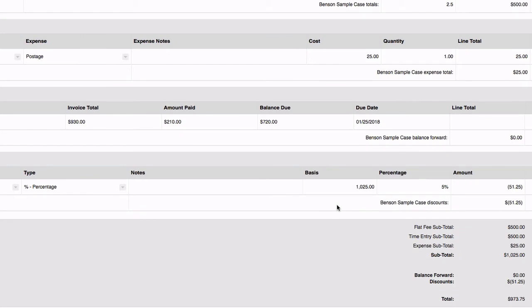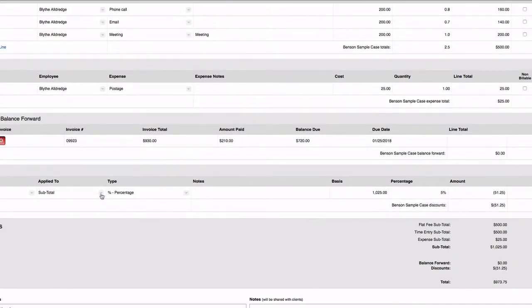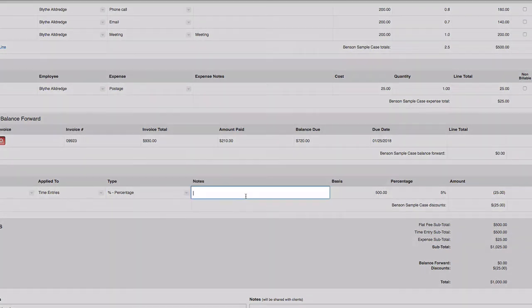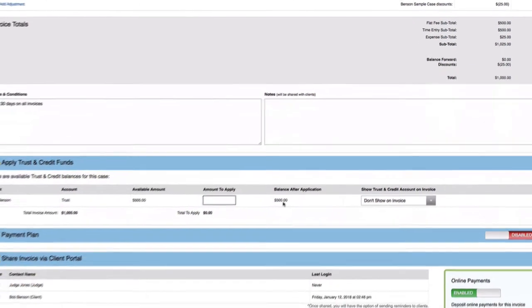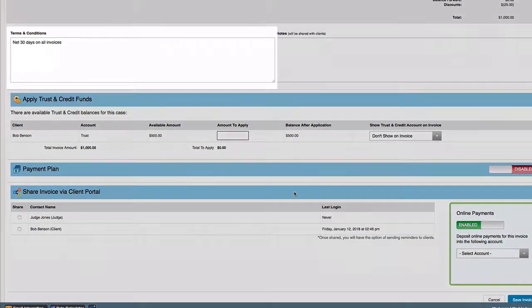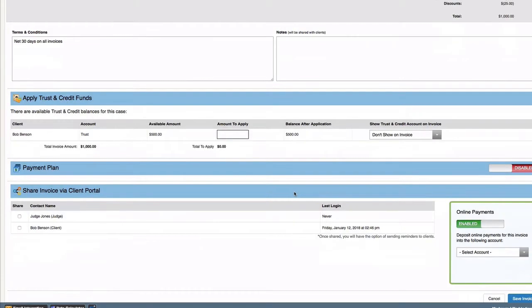You'll notice that the basis is populated for what I entered here. If I change it to apply to just the time entries, you'll see that the basis has now dropped. This would work the same way with adding on an interest, etc. Next, I can add any terms and conditions or notes. The terms and conditions are another great section that you can have pre-populated by adding them into your settings.